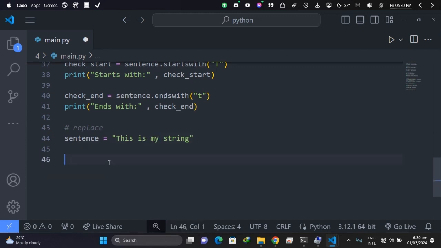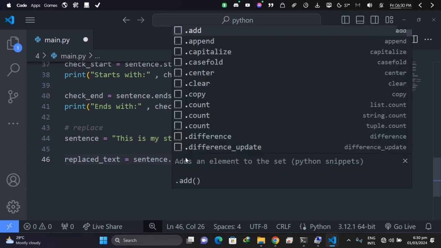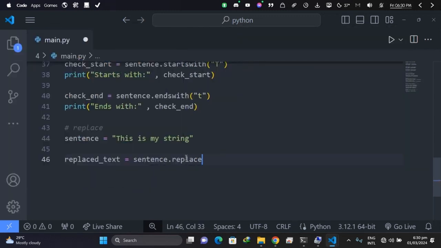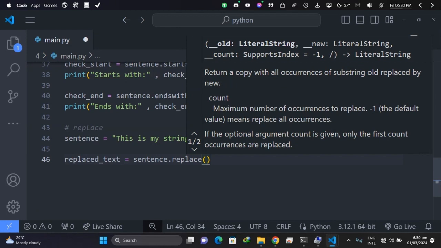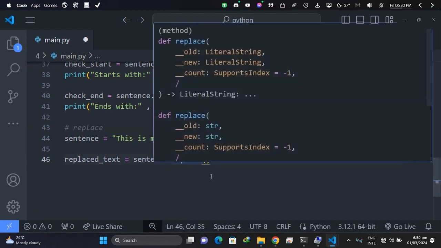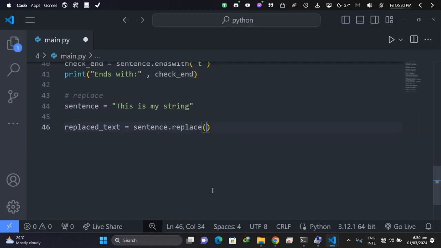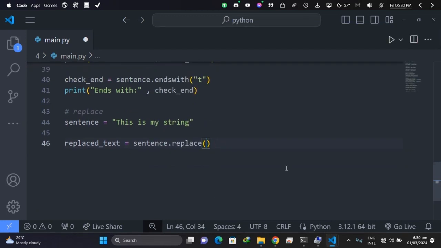So I can have something like replace text. This is a variable I've just created. So I can call the sentence, and then I'll use period, then I'll call the replace method. This is more like a function, and it takes two arguments. The first argument is the character you want to replace or the word. I want to replace mine, so I'll put mine. The second is your new character. I want to replace it with A.